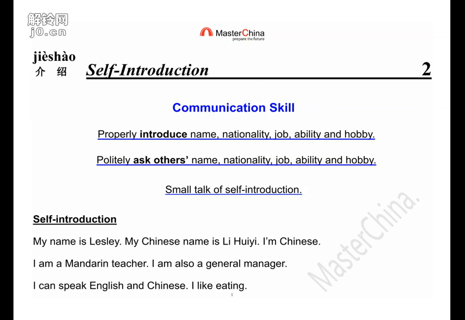你好，我是 Leslie. Today we will start the second chapter, Self-Introduction. In this part, we will learn how to properly introduce your name, nationality, job, ability, and hobby. Of course, you want to know this information of others, right? But how to ask in Chinese? We also learn this in this part.